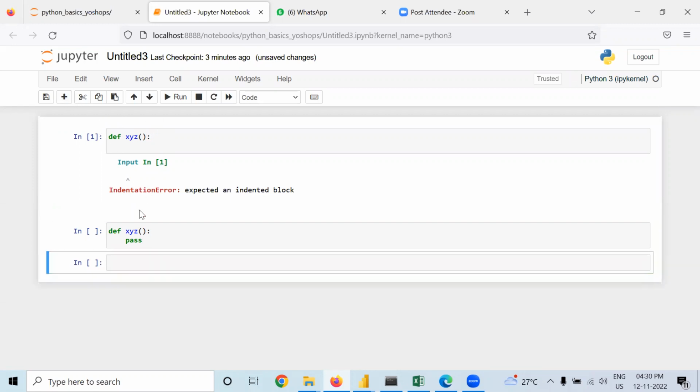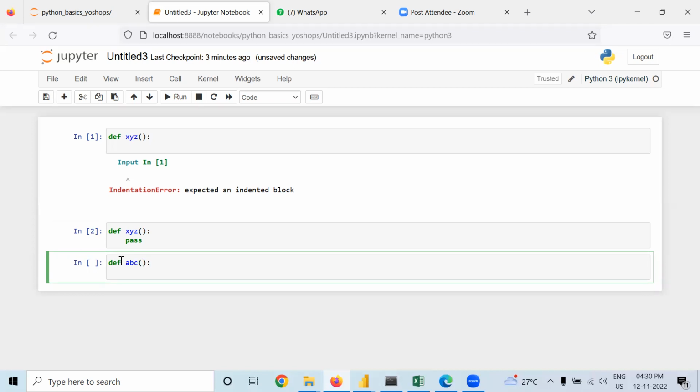When you run this particular block, you can see there is no error. It is not used also, because we are only defining something, not using it for anything. So there is no use of it. We should write something inside it, so I'm going to write a print statement right now. def, any name I can give, ABC, then bracket, then colon, enter.